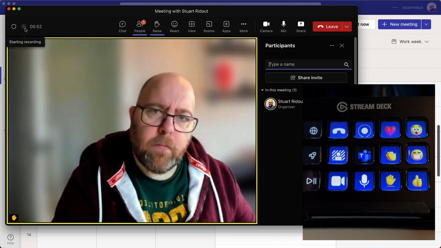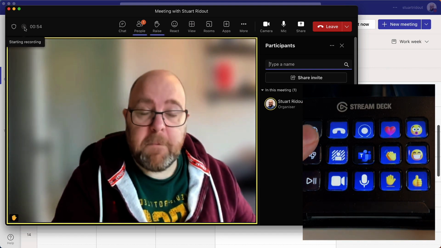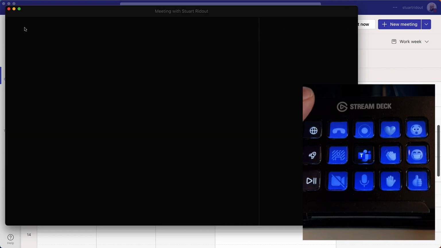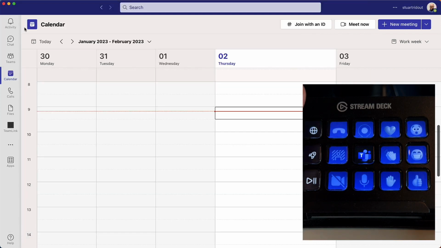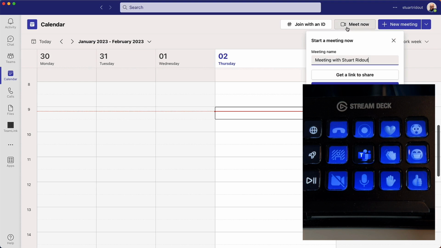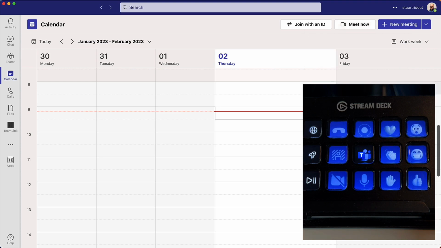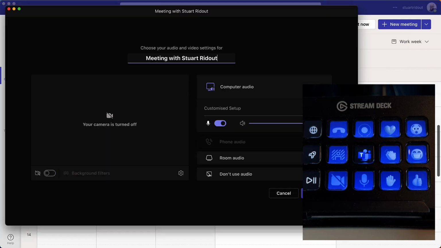I can also use that hand up button to lower my hand as well. So I hit the record button and you can see that recording has started. And then when I'm done, I can just hit the leave button and it's gone. So really, really tightly integrated in there. But what about if we don't have the Microsoft Teams window as the focus? So what I'm going to do is just start another meeting again.